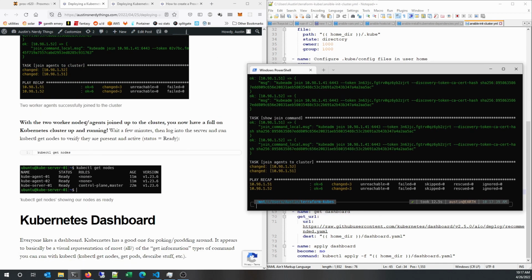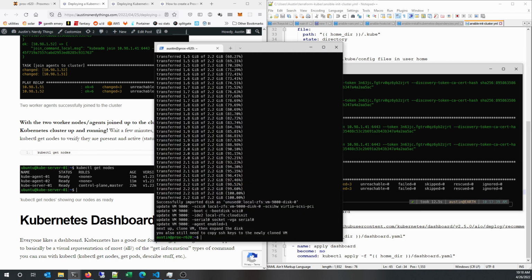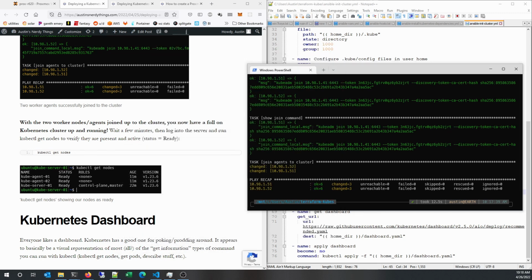So with the 2 worker nodes, or agents, joined up to the cluster, we now have a full-on Kubernetes cluster up and running. It says wait a few minutes and log into the server and run kubectl get nodes to verify they are present and active. So let's do that now.